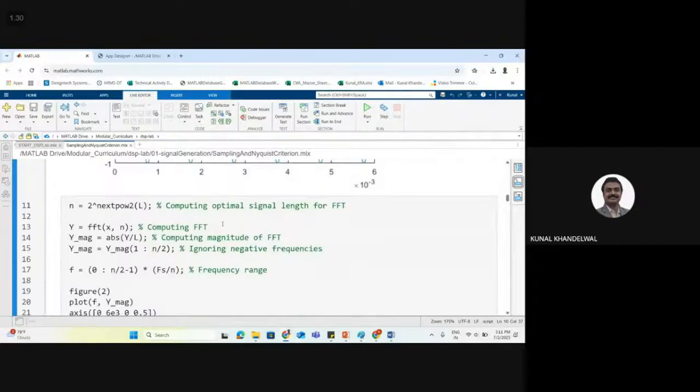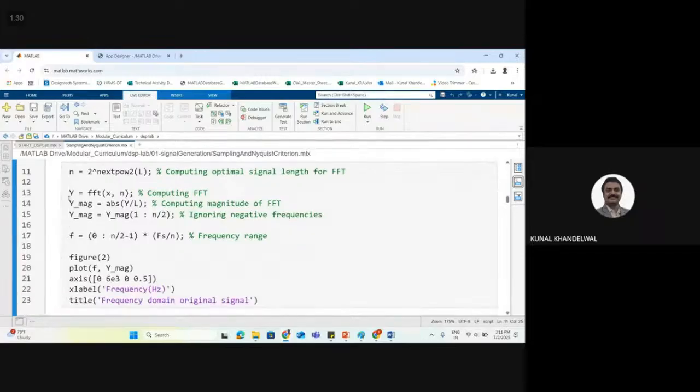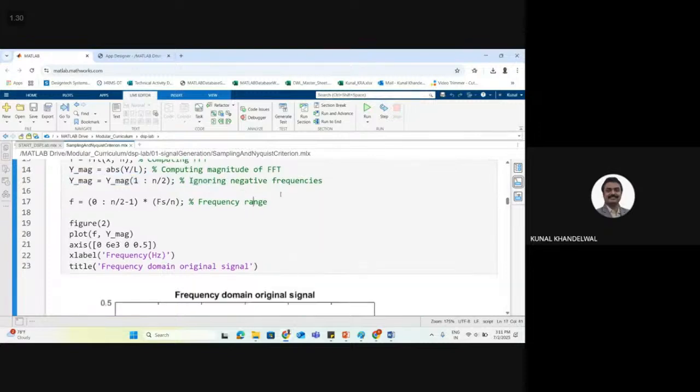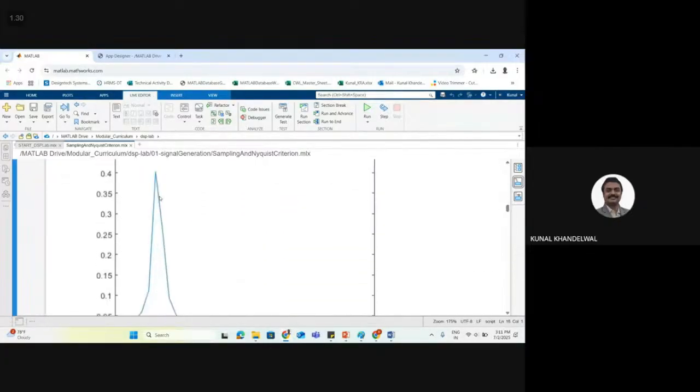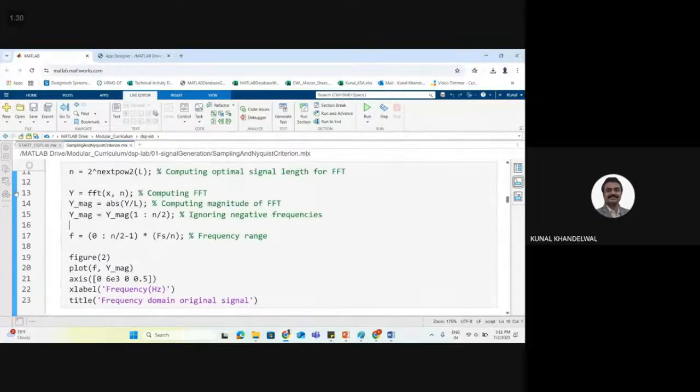Next, we compute the optimal signal length for FFT, which is 2 raised to the next power of 2 of L. You compute the FFT, you compute the absolute part, the magnitude part. We need to remove the negative components, hence we have taken 1 colon n by 2. We have not taken minus n by 2 over here. And we have got the frequency range. So this is how the FFT of the signal looks.